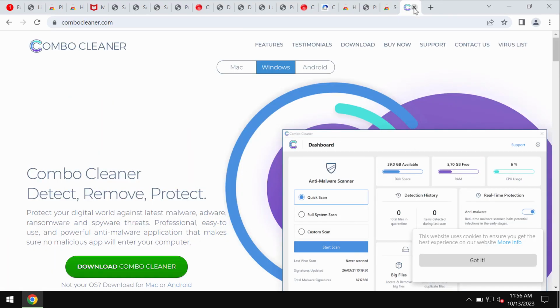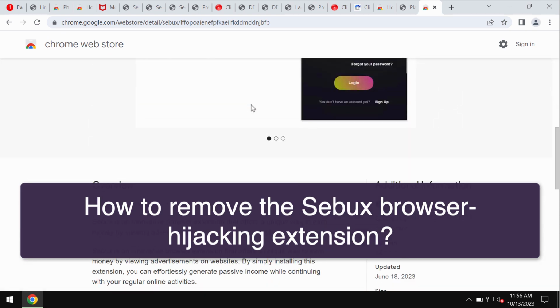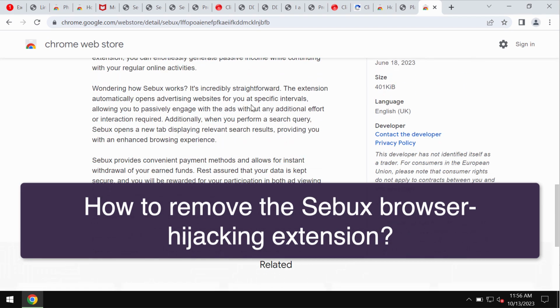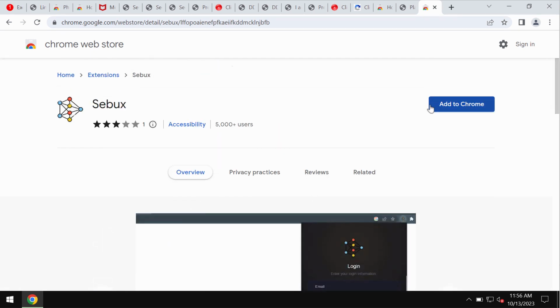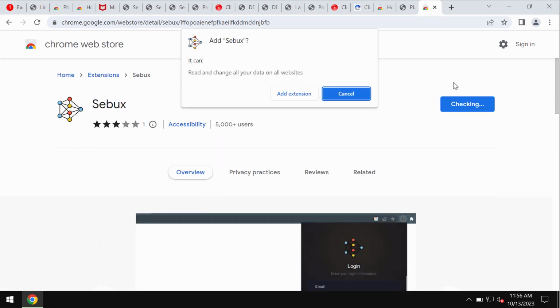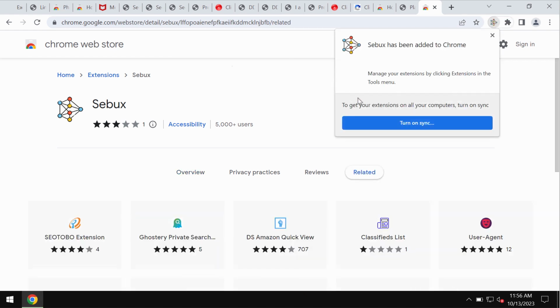In this video, we will provide you with instructions that will help you to remove the unwanted browser extension called Sebux. This extension actually operates as adware because once installed it displays a tremendous portion of pretty intrusive advertisements not related to the sites that you visit.